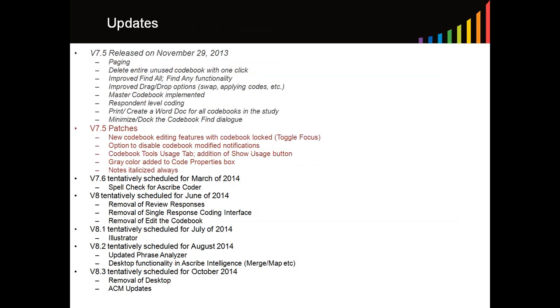So my next slide here has a lot of information on it. I'm going to skip over the first 2 things here. Just want to let you know that we are constantly updating Ascribe Coder, and again, that's dependent on your feedback. We did a big update or release, version 7.5, on November 29th, where we addressed quite a few suggestions or enhancement requests from our users. And then we've done a couple of patches to that version 7.5 to really get Ascribe Coder working the way that our users would like it to work.